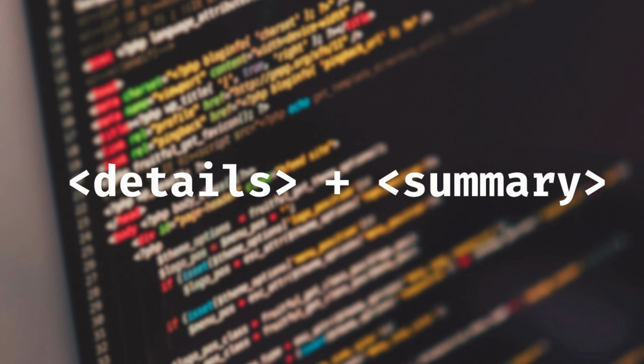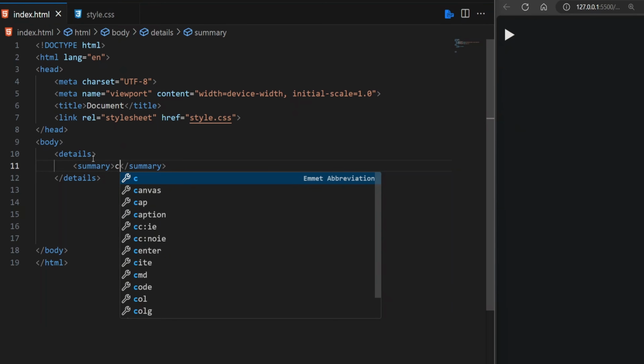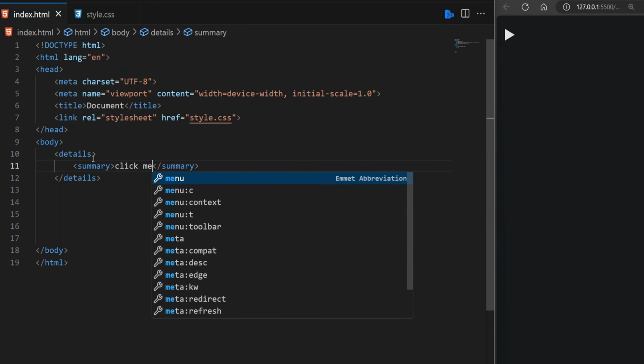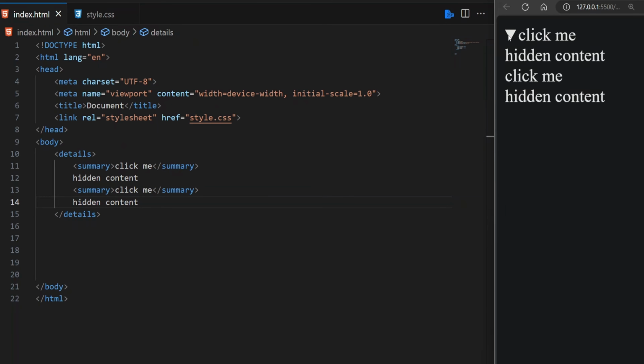Next is the details tag. It creates an interactive disclosure widget that users can open and close to reveal or hide additional content. We use the summary tag to set the heading for the hidden content. Then we write the hidden content. Now if we click the heading, the hidden content will appear. Note that the order of the summary tag relative to the hidden content doesn't matter. It doesn't affect how they are displayed. Also, adding another summary tag inside the details tag won't create a new widget. It will just be treated as additional content.